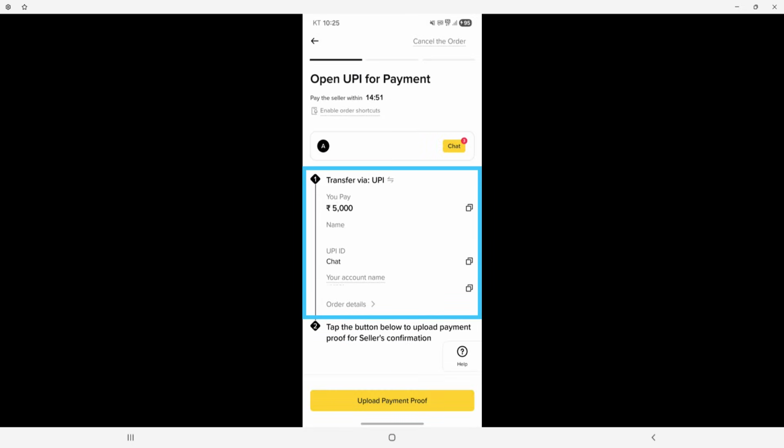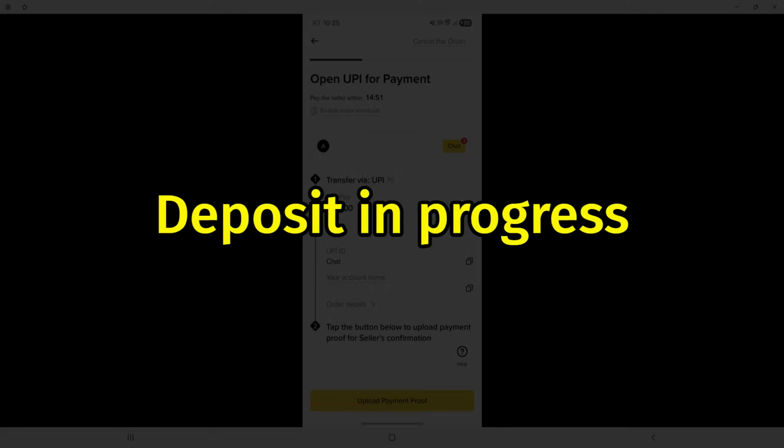After the order is placed, the seller's bank details will be shown. Before making the payment, open the chat and read the instructions carefully. When sending money, double-check that the account name and number match. Now, complete the transfer using your selected payment method.